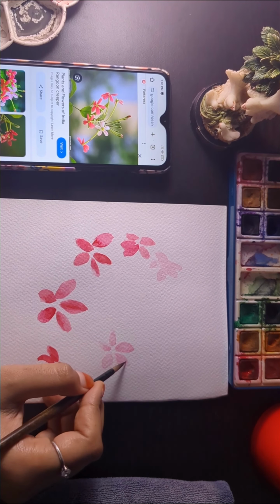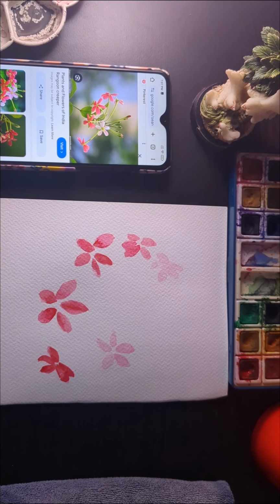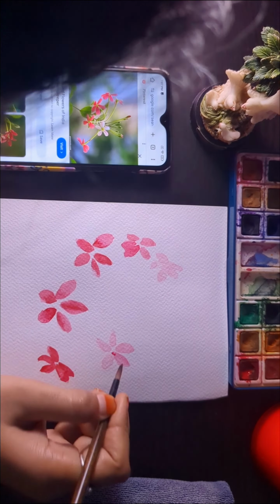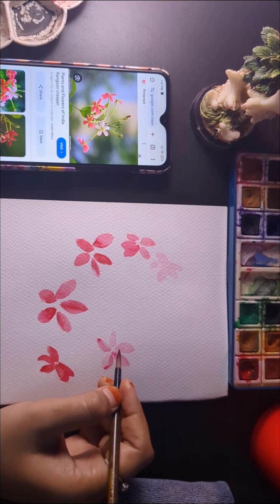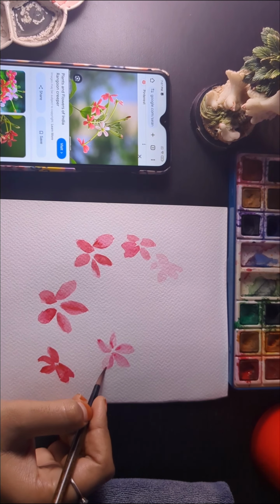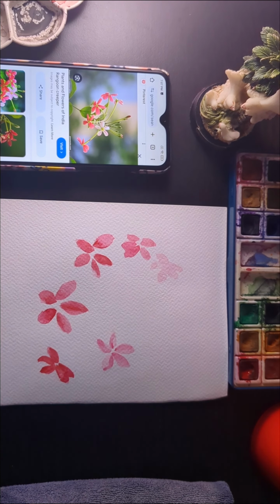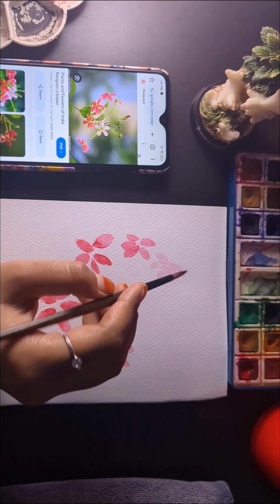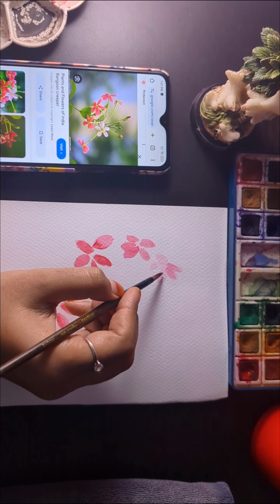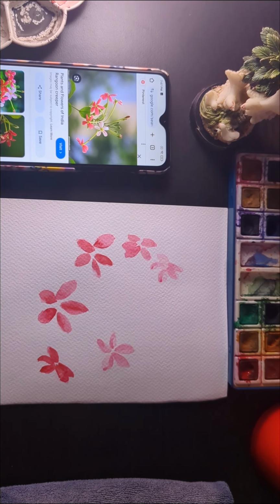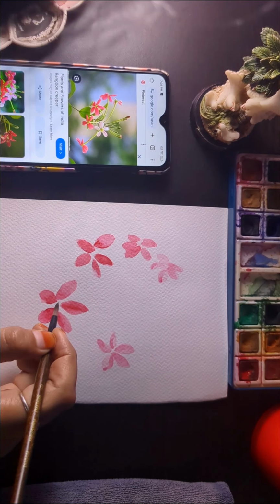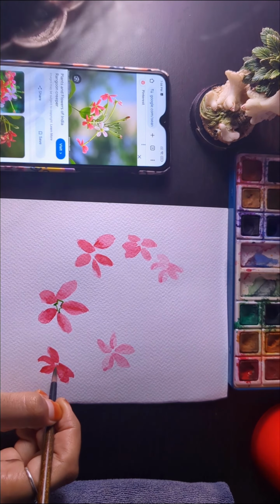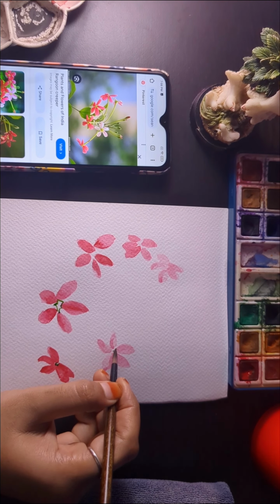By creating different shapes, one bigger petal and one smaller petal, you'll create the look that the petal is looking in the other direction. By using different shades, we will create depth in that flower. You can see I'm adding a bit of a darker shade to the very desaturated flower. By that it created depth.